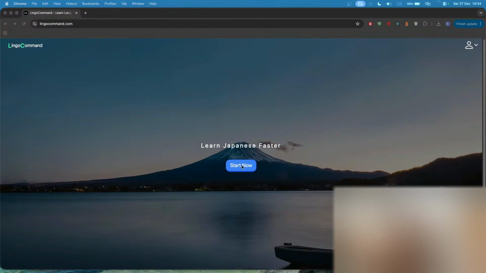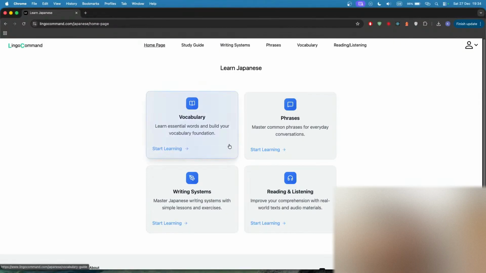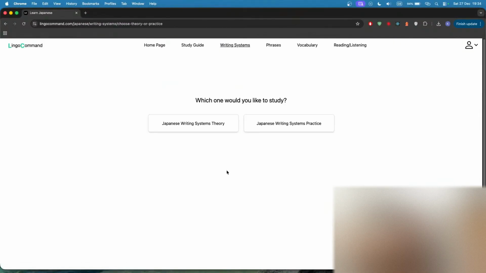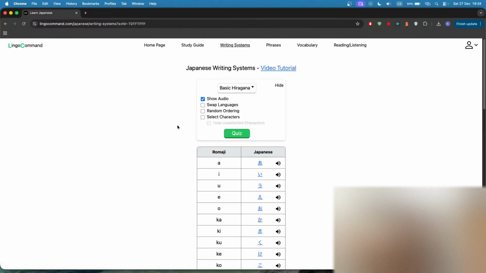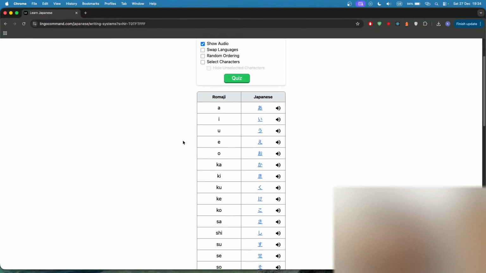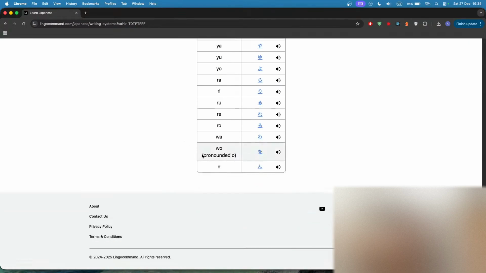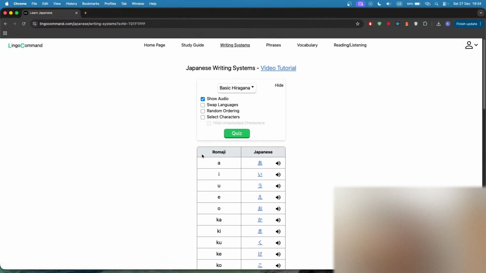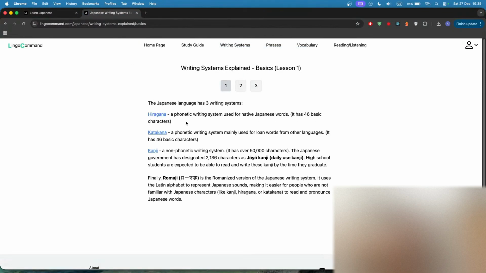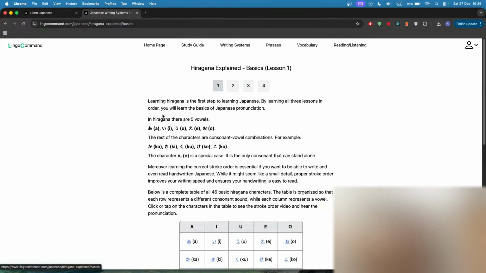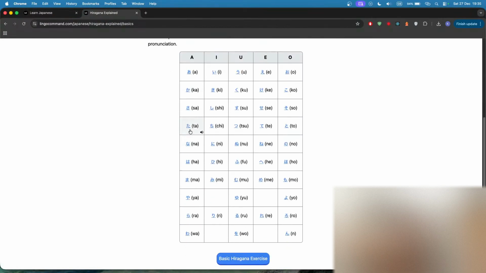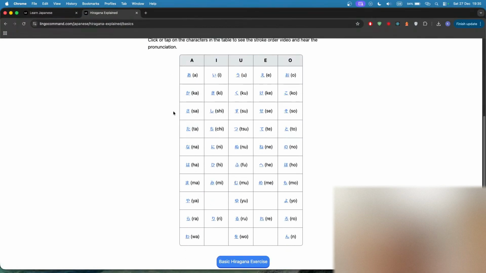If we press start now, and go to writing systems, and then Japanese writing systems practice, basic hiragana, we get this table here showing the 46 basic hiragana characters. In fact, if I open a new tab and go to the writing systems theory on hiragana, we can see this table here. We can see that the 46 basic characters follow these clusters of 5.